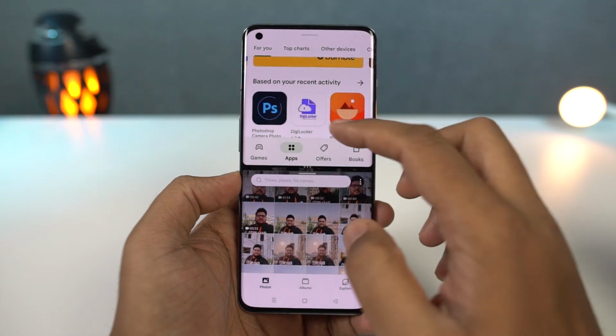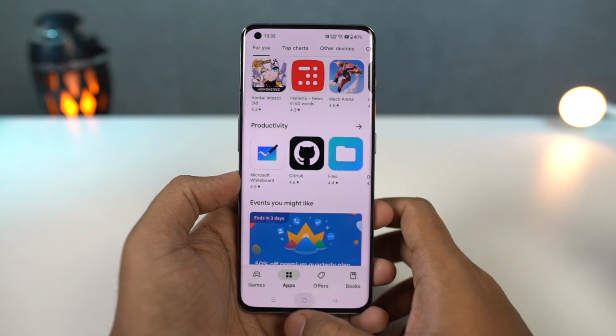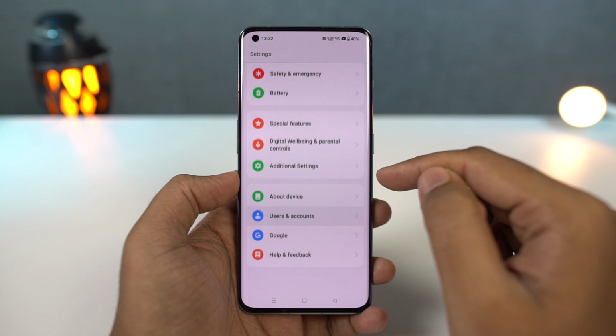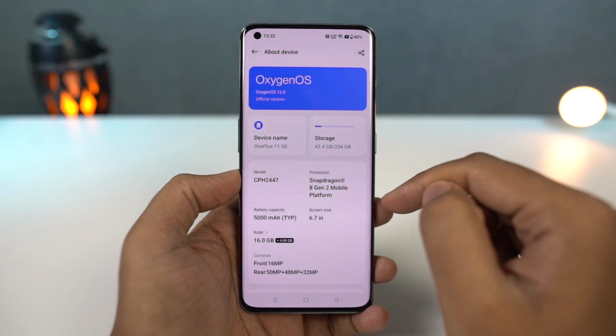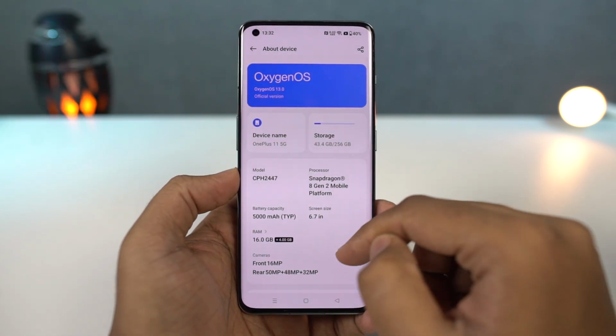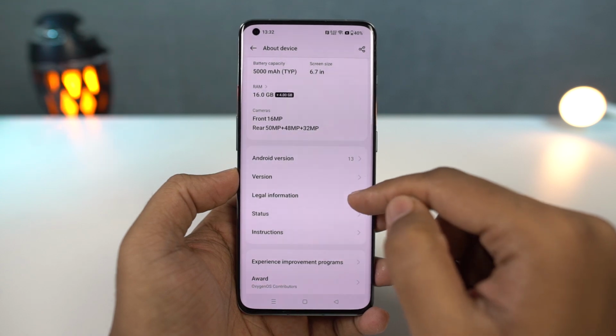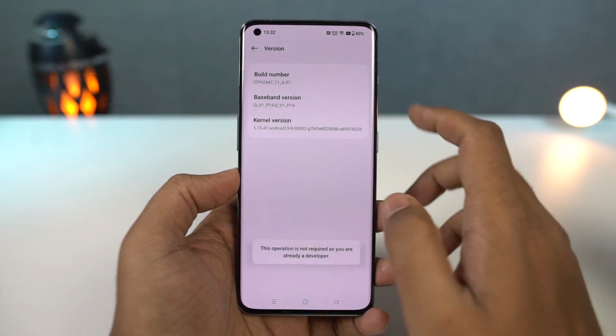Now with that said, even now there are some applications that do not support this feature. So to fix that, first we need to enable developer options. For that, we need to go to settings, about, and click on build number 7 times. Once you do that, developer options will be enabled.